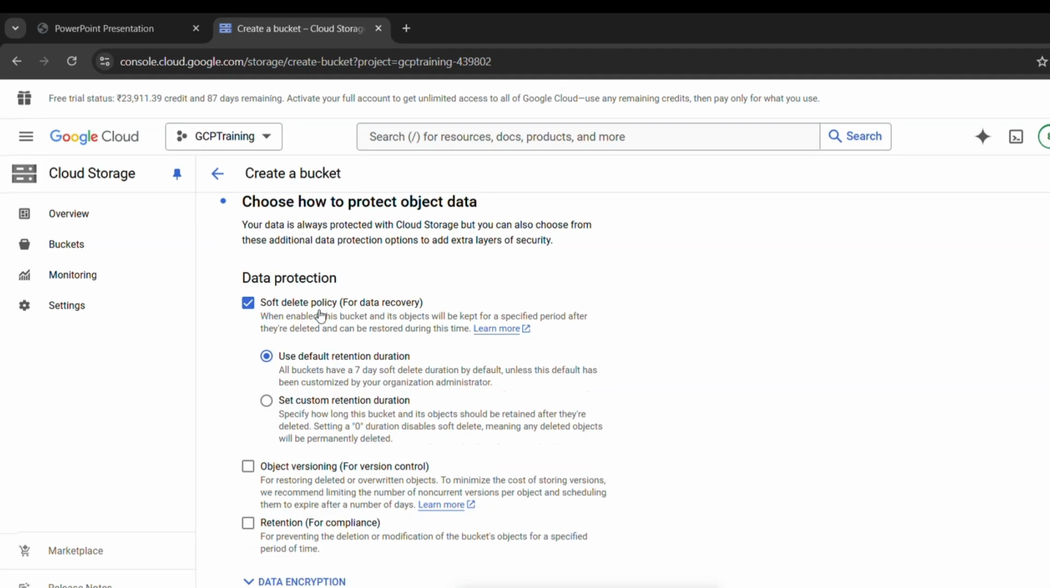In the data protection, first thing first is soft delete. In this policy, a file can be deleted and you cannot recover the file back. Whereas object versioning is ideal for data where you may need to recover from accidental deletion or need a historical record of changes. For example, critical documents or configuration files, you can choose this option.